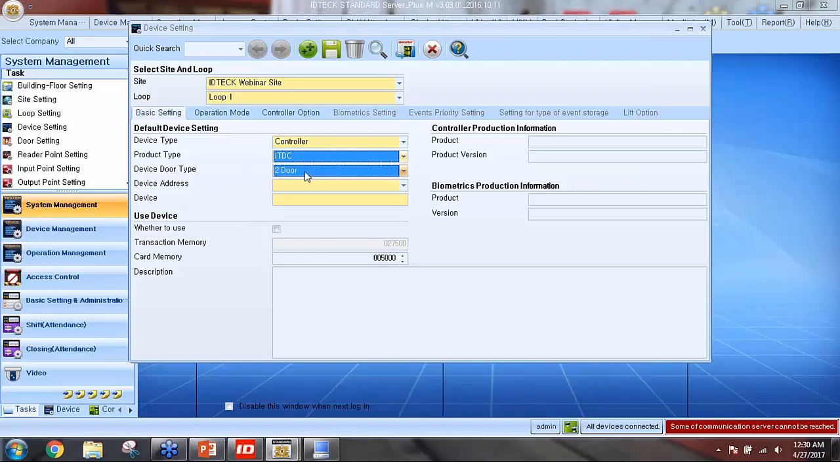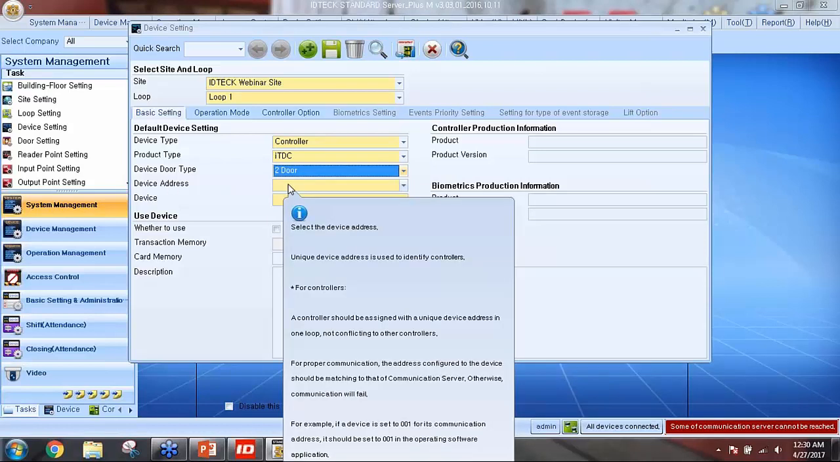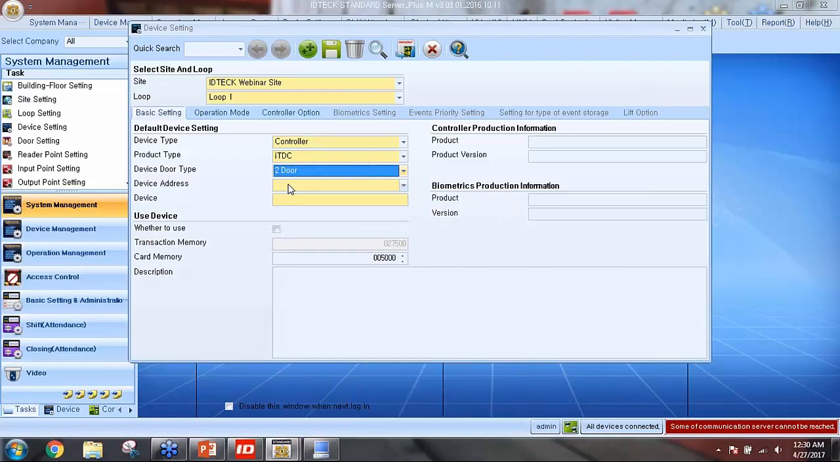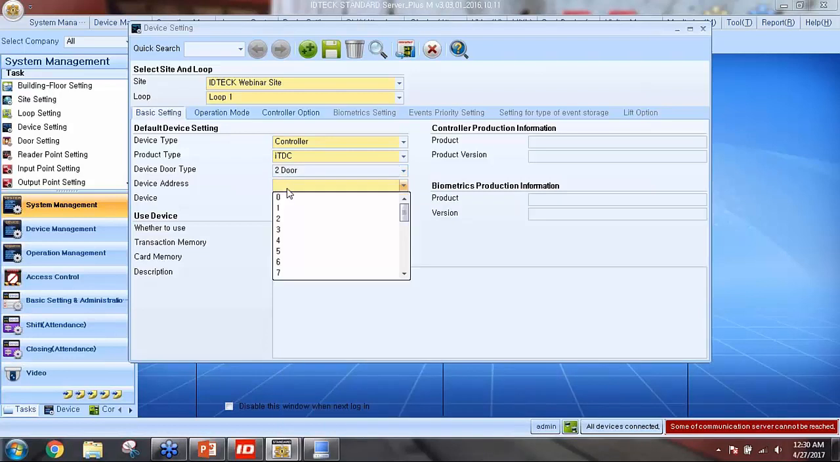Device door type, 2-door. Device address, which means the dip switch setting on the board. If the dip switch is set to 0, you must select 0. If it's set to 1, you have to select 1. In this case, we have set the dip switch to 0, so let's select 0.